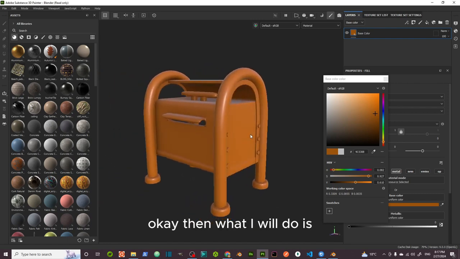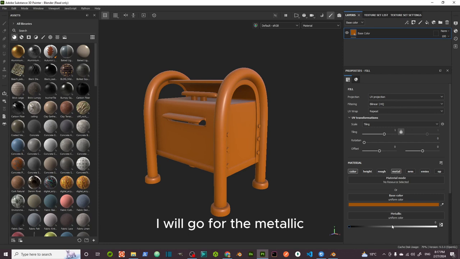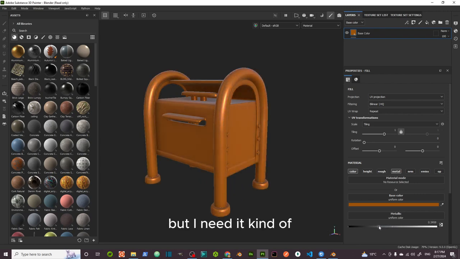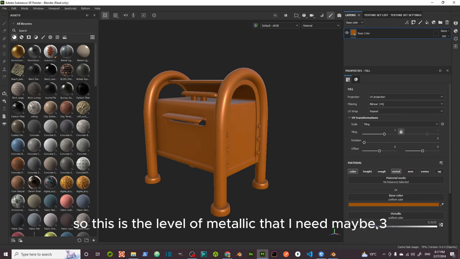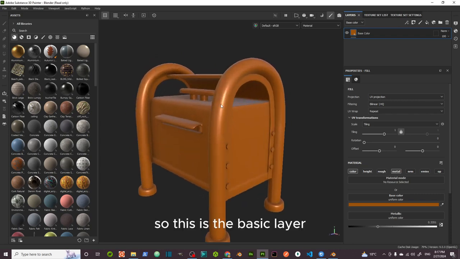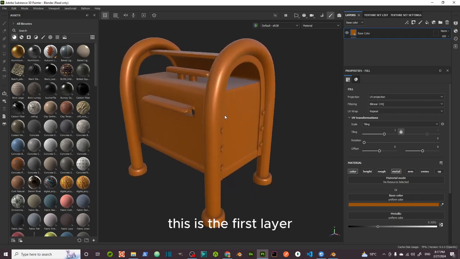Then I will go for the metallic. Right now it's 0, which means without any metallic map. So I will increase the metal. I don't want to increase it totally so it becomes a realistic model, but I need a kind of stylized model. So this is the level of metallic that I need, around 0.35. That's more than enough for me. So this is the first layer, which is the base color and the metallic part of it.